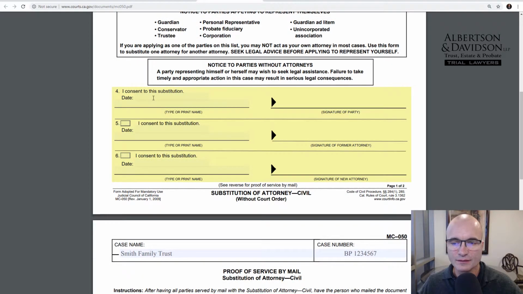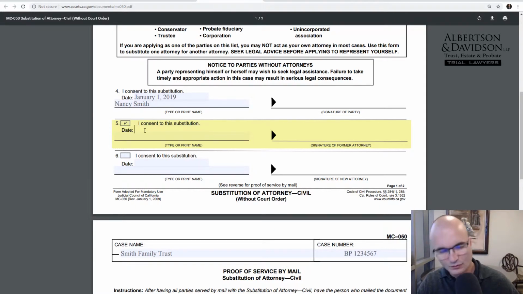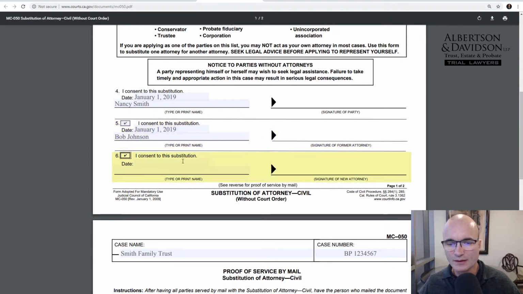Now finally down here, there's 3 different signature blocks for this form. The first one is going to be for the client. So the client, the signature of the party is right here. So this is where Nancy Smith is going to sign. The next one is I consent to the substitution, signature of the former attorney. So whoever is no longer going to represent Nancy Smith is going to sign the form on this line. So again, we'll use the name Bob Johnson, that's a former attorney. And then I consent to this substitution, the new attorney would sign at the bottom.